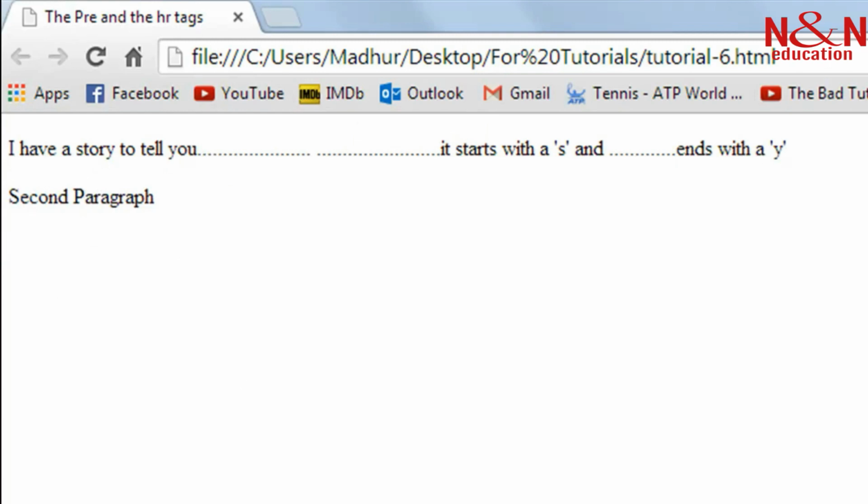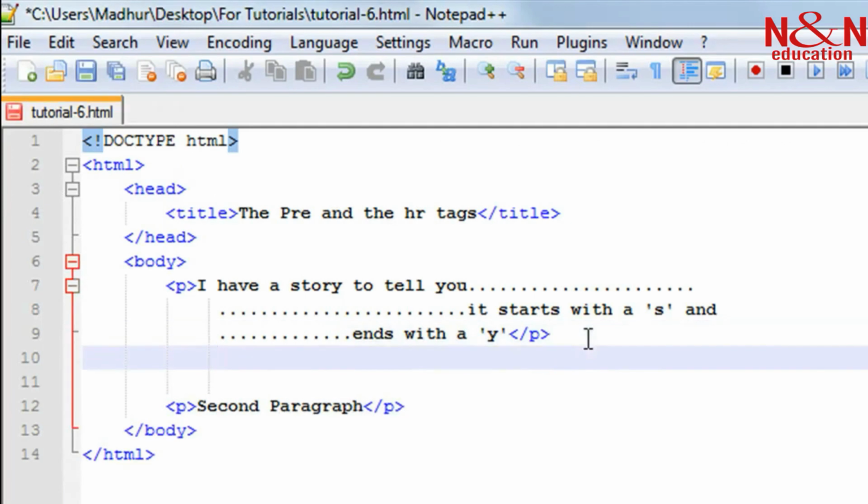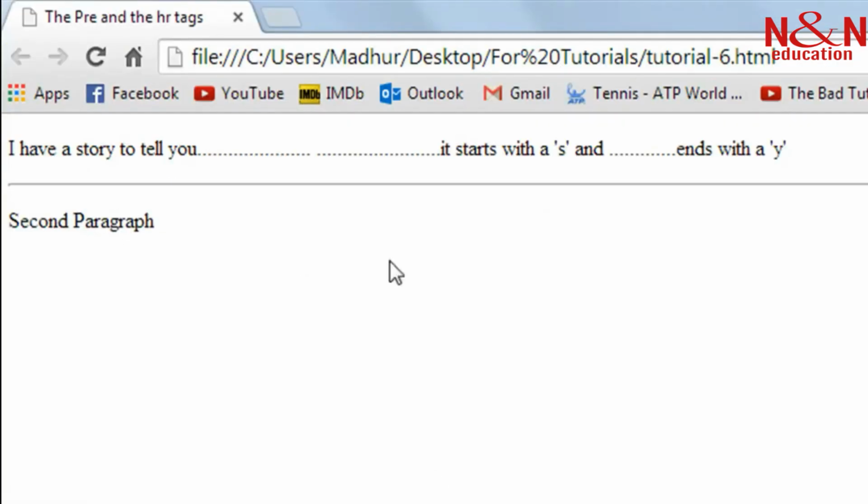Now let's say I want a horizontal line between these two paragraphs. I'll use the HR tag for that, and it's very simple. All you have to do is type in HR, give a space, the slash, and then the closing angular bracket. I'll save the file, and when I refresh it, I see that I get this horizontal line, right?